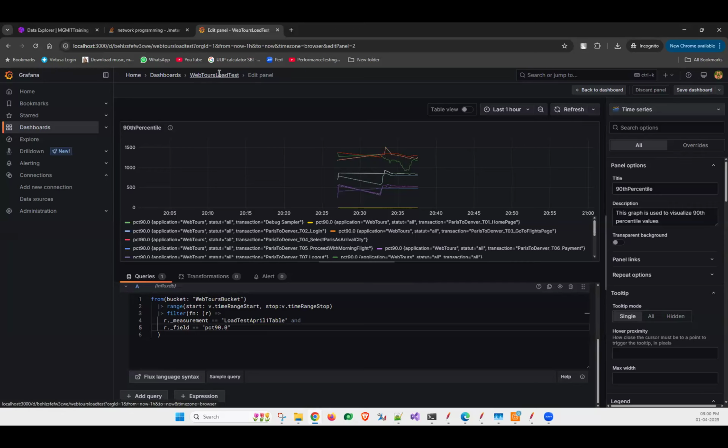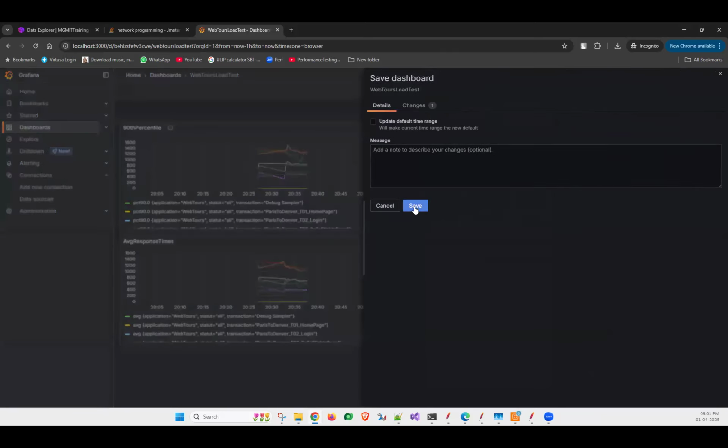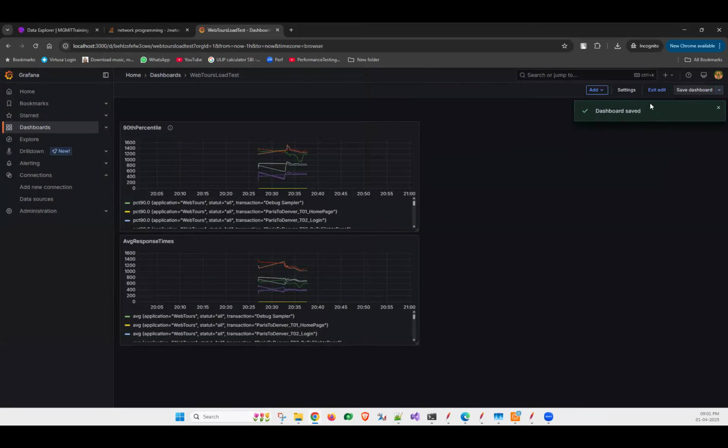You can create multiple panels like this. Each graph is called a panel. So you can add multiple panels or multiple graphs like this, and you can save this dashboard. Let me save the dashboard. I think it is already saved. So the dashboard is saved. Now, you can share this dashboard with your teammates.